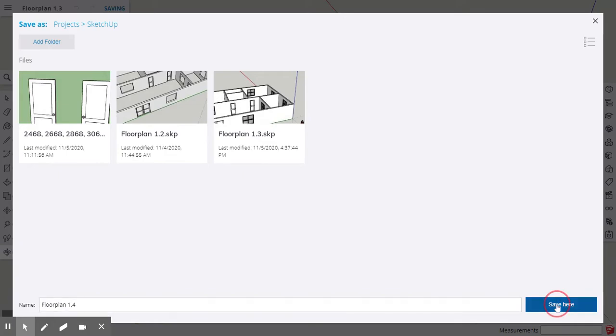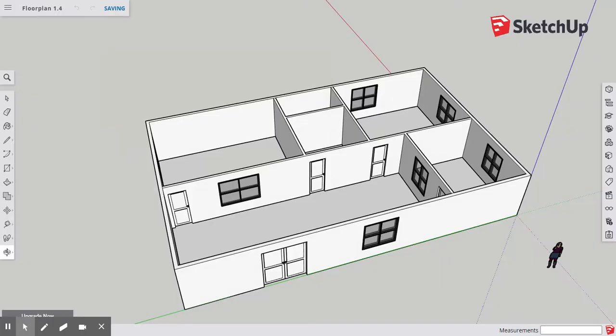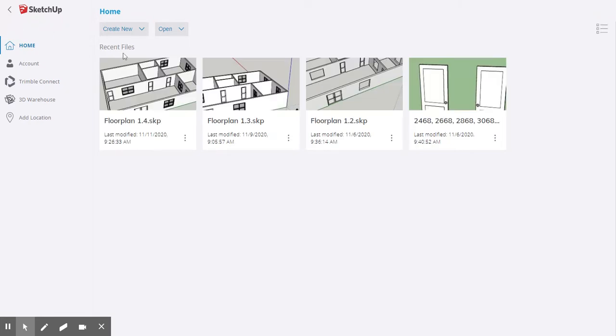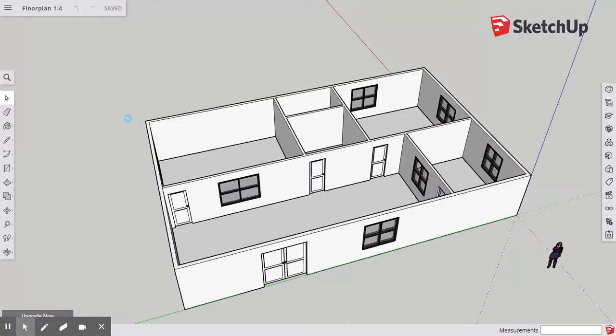So if we ever need to refer back, we have another one to refer back to. So I'm just going to click save here. And now you can see that I'm going to be working on my floor plan 1.4. If you go to the home page, then you have your different files. So make sure you save another floor plan just in case.